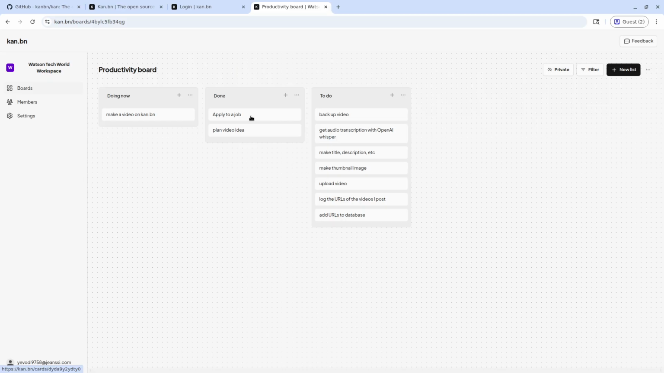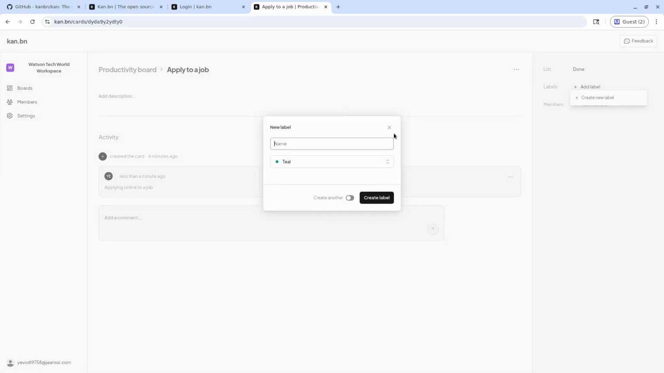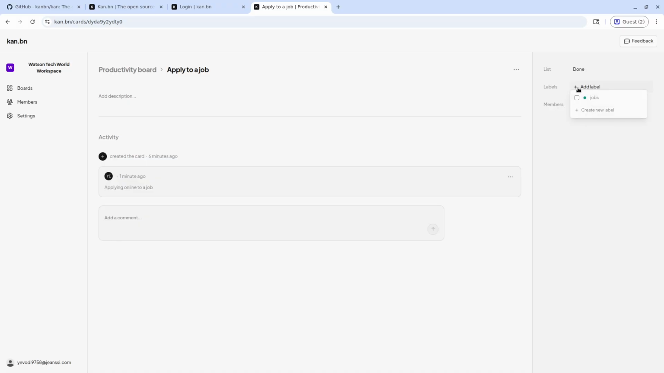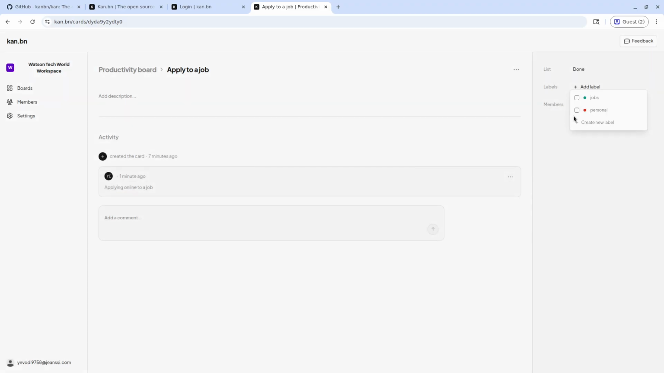Okay, I don't have that much time left, so I want to show you something that I think is kind of useful, which is labels. So for example, we can call it jobs. So you can create a label jobs, you can create a label maybe personal, and you can pick different colors for the label. For example, we can use orange, and I'll create one more label. Let's say, for example, work, a work label. Maybe you want it pink or some other color.